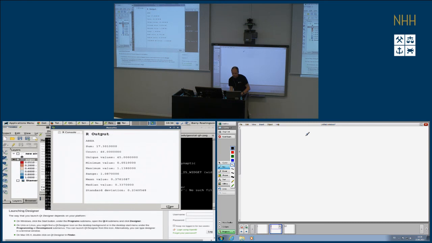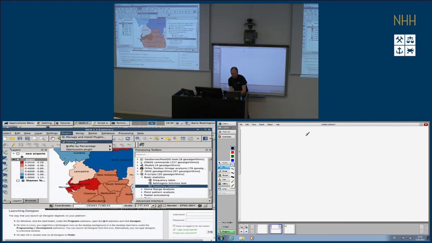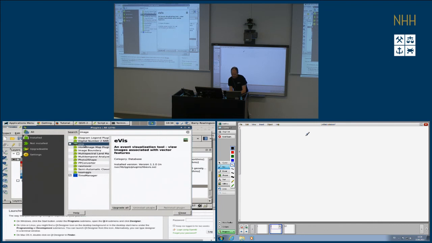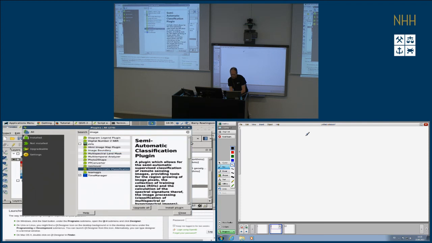Graphics, images and things. Yeah, I think there is. I think there are plugins for doing that, like this georeferencing one. EVIS, I think, is the event visualization tool. It lets you view images associated with vector features, so you can have a feature like a point or a polygon with an image associated. There is image analysis as well in there, classification plugins for remote sensing images.